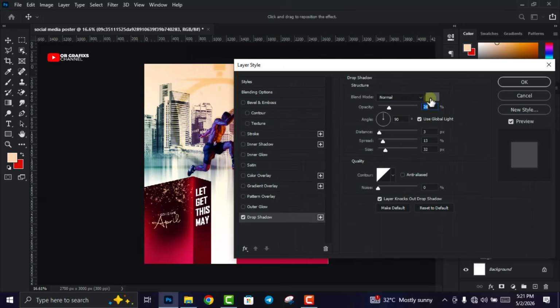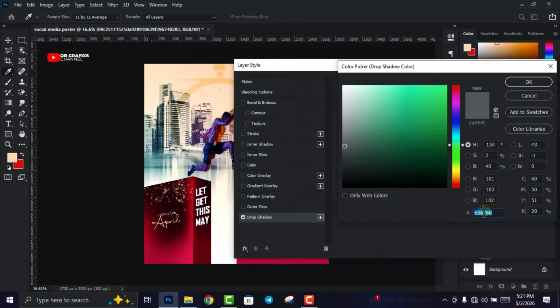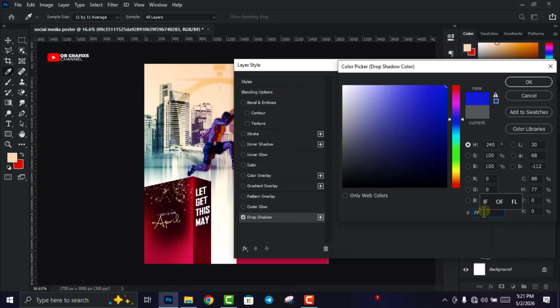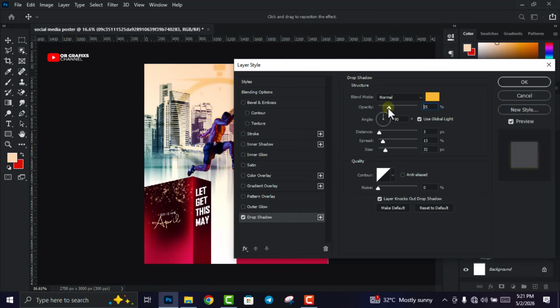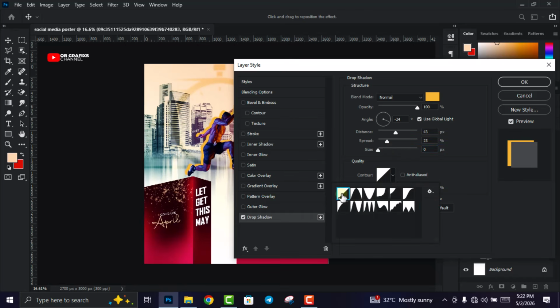Good. Now change the color. So this is the color code that we are using, FFB860. Click on OK. Increase the opacity to 100, and then for the angle, you are going to change it to -24 like that. And for the distance, I'm going to go for 43, and then the spread we leave it at 23. Then the size, let's keep it at 0. And then make sure you select your first contour right here, then click on OK.